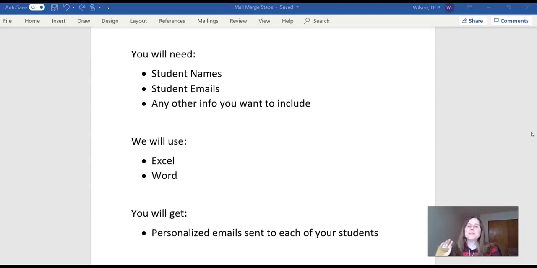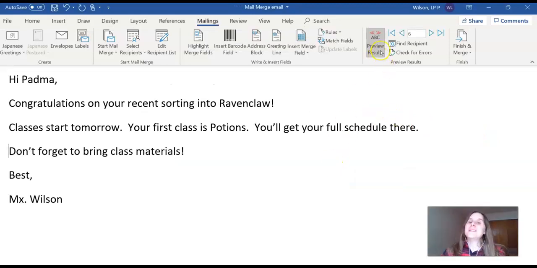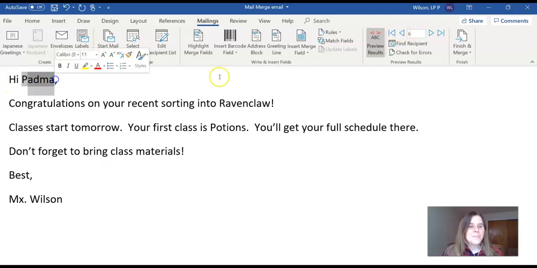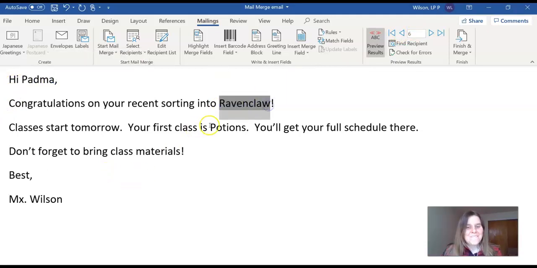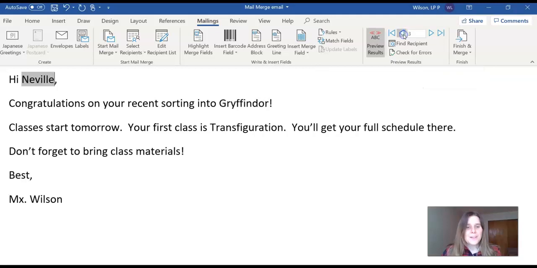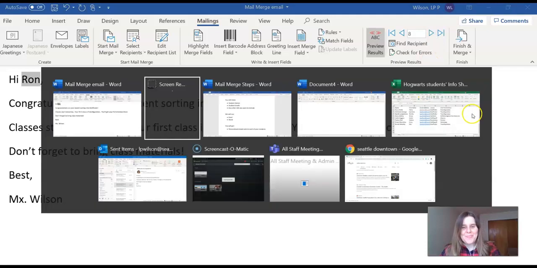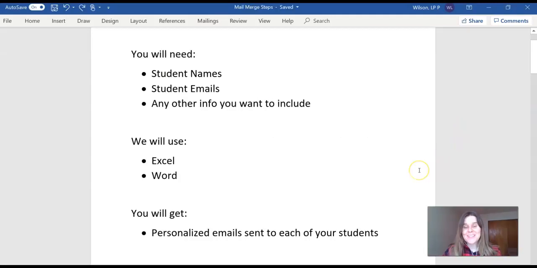Before we get started, I want to give you a sample of what this is going to look like. Today, you're going to learn how to make an email like this, in which it says a student's name, the house they're in, and their first class. This is different for all the students. Notice how these three things change as I sort through the recipients. So, I'm excited to show you how to do this. Let's get started.